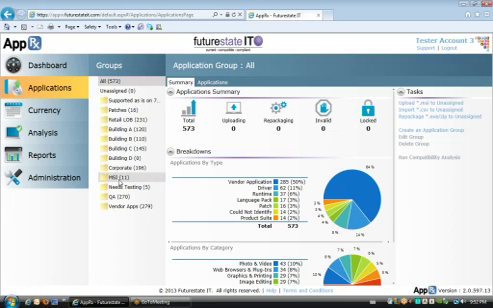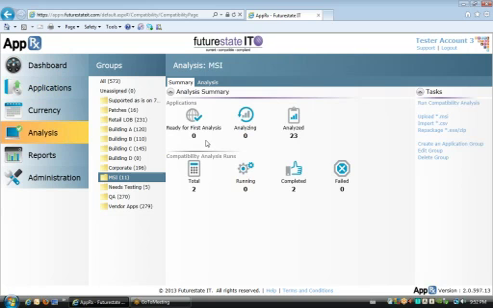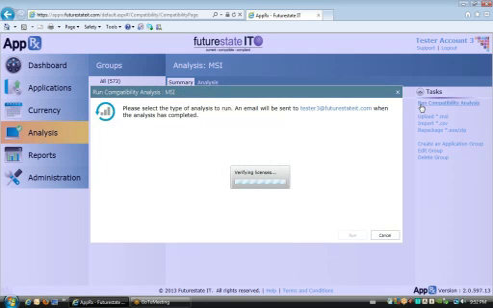So once you've created your folder and put your application installers in there just using drag and drop, you can go ahead and select on the analysis tab here on the left, and this brings you to the analysis summary screen. Ensure that the group that you want to test is selected. In this case, I've got an MSI folder. And then over on the right-hand side under Tasks, just go ahead and click on Run Compatibility Analysis.